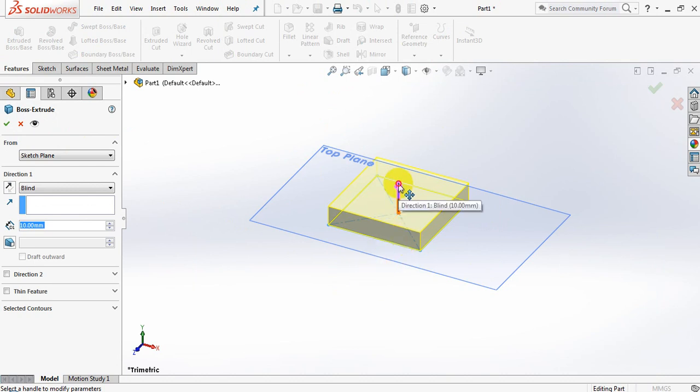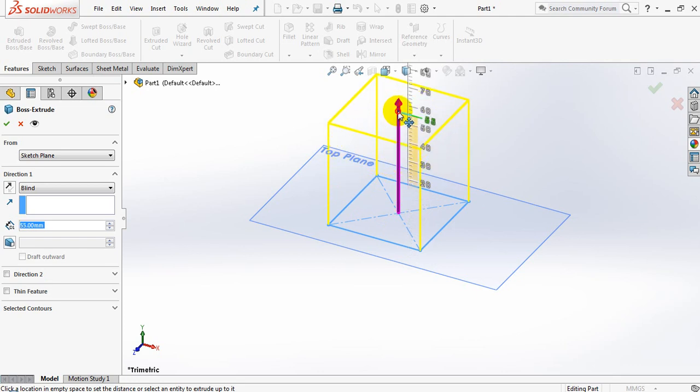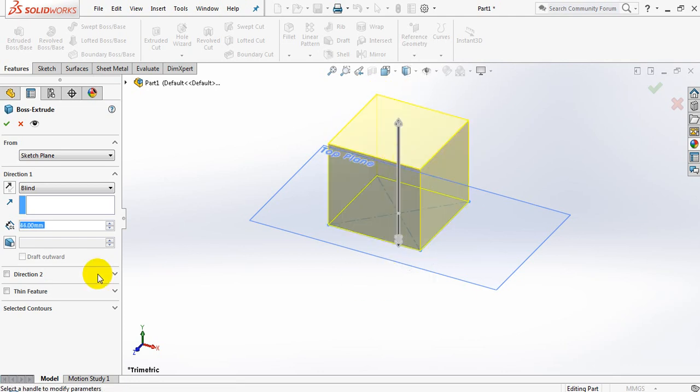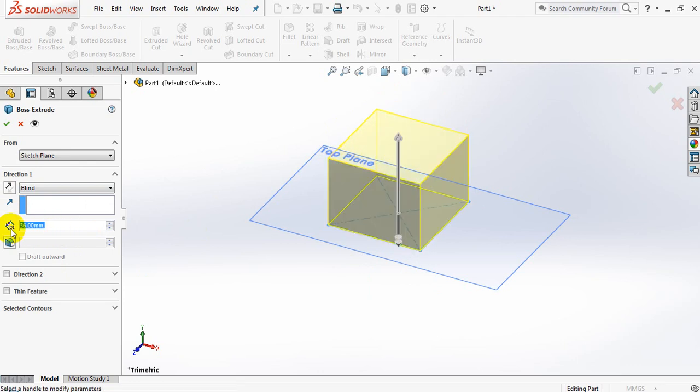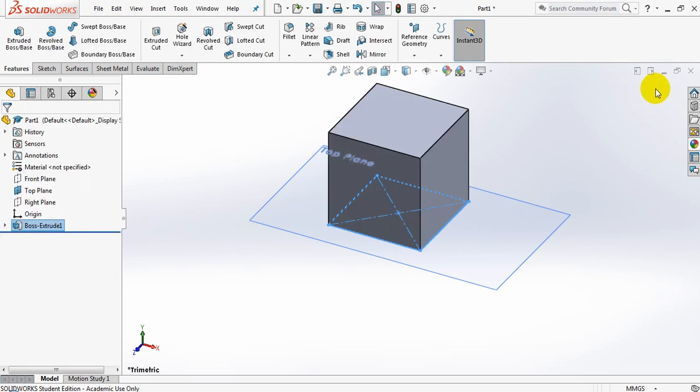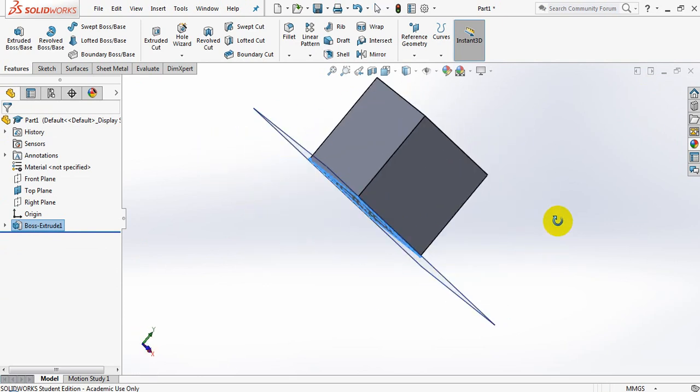I can go on this highlighted arrow and pull it up by dragging it like so, or on the side here. Please keep an eye on this here while I drag that arrow, see how it changes. Or I can manually change this to 50, so basically I'll have a cube. Again, I select the little green tick to accept my drawing, and I'll be left with a cube.